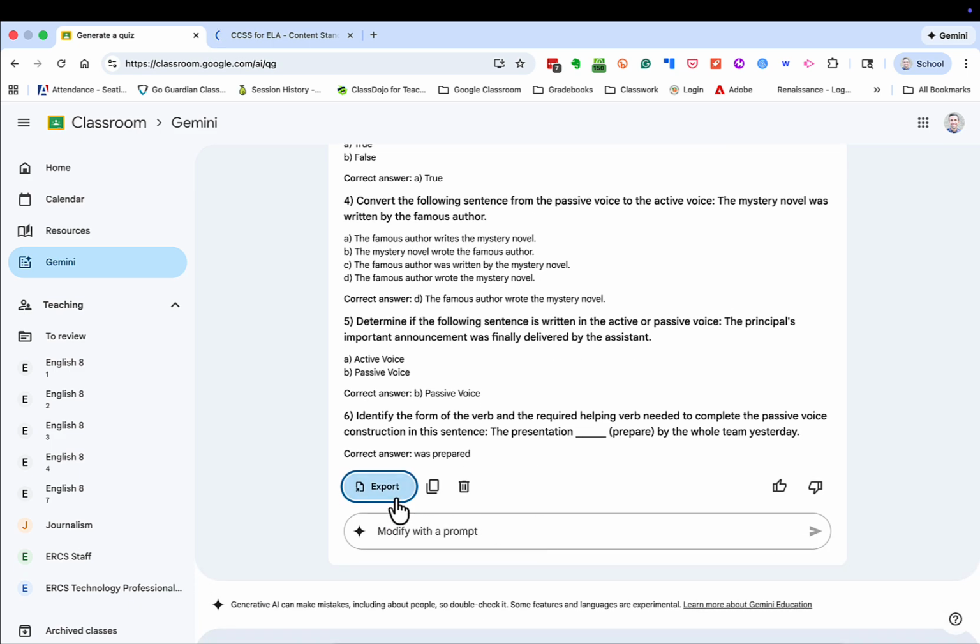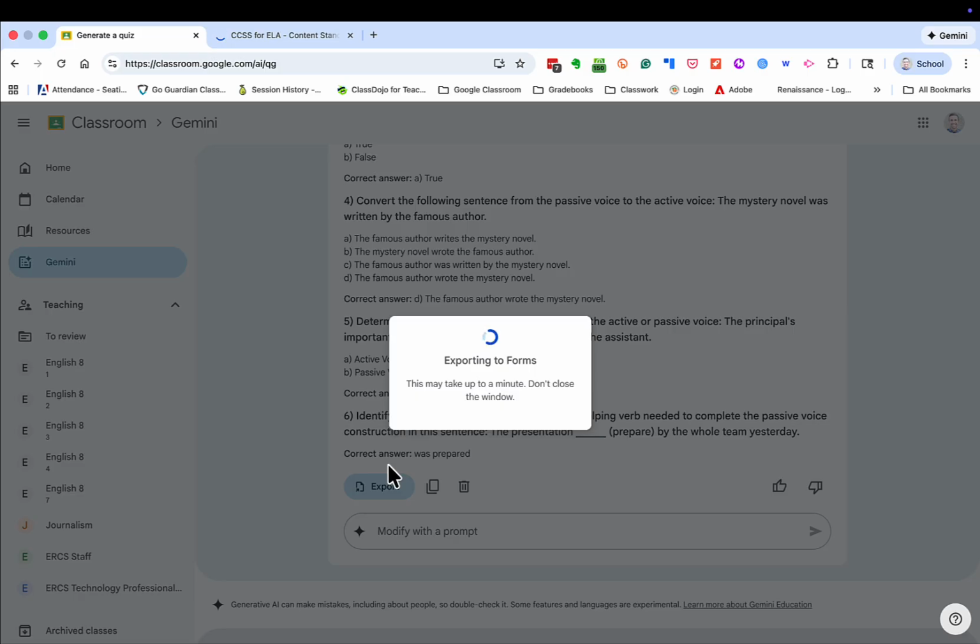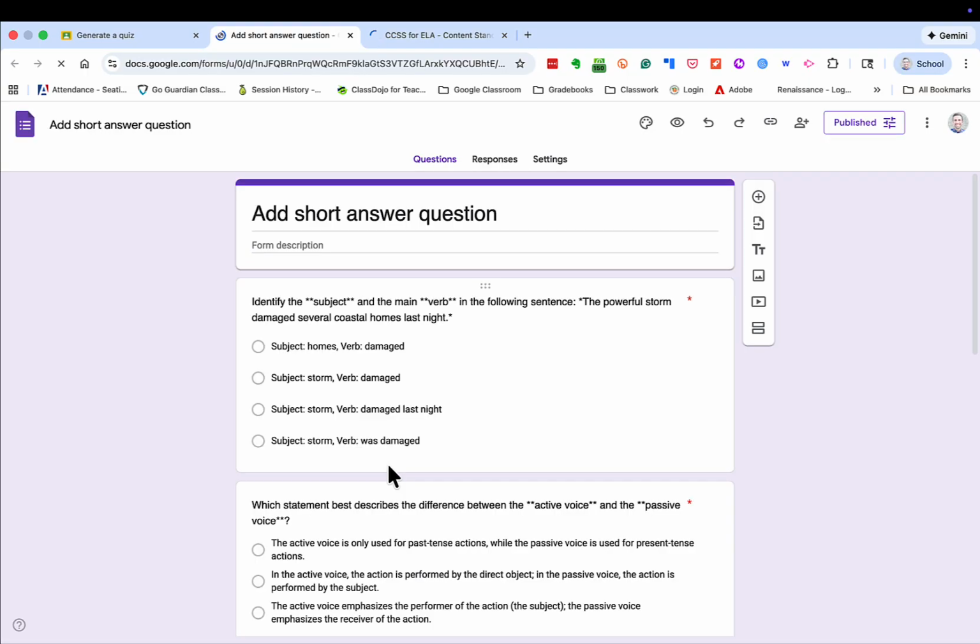I'll say, you know what, this actually looks pretty good. So I'm going to export it to Forms. And this is the cool thing about Gemini. Rather than having ChatGPT and having to kind of go copy, paste, it'll actually put it right into a Google form, which I can then modify and assign. So I've just saved myself a ton of work.